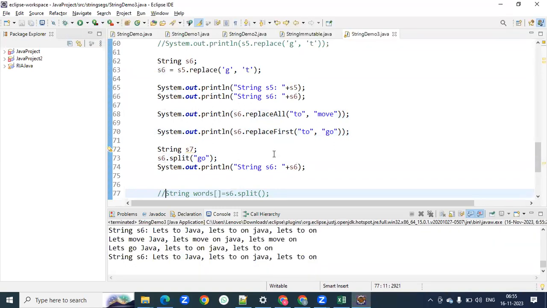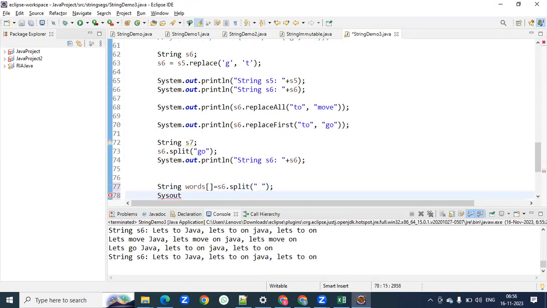Let's do Java. And from this content, the space we will take to split. The space will be taken for splitting. And finally, we are going to print these words. How are we going to print the words?